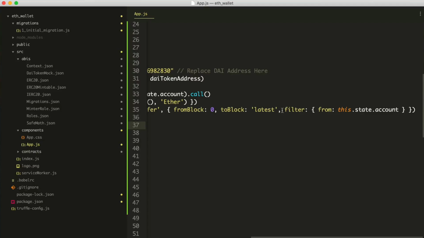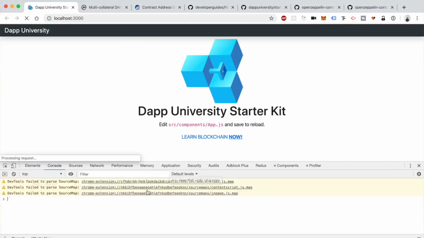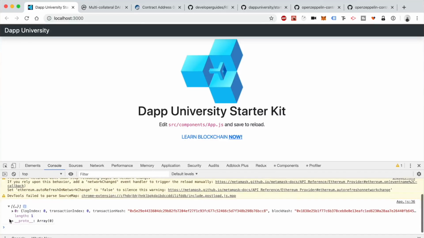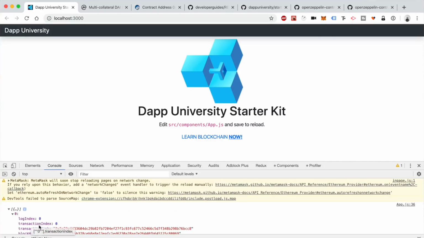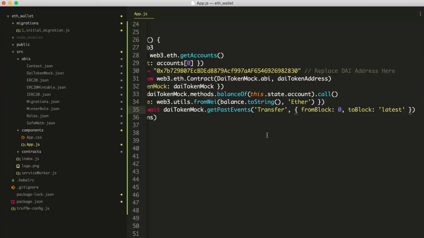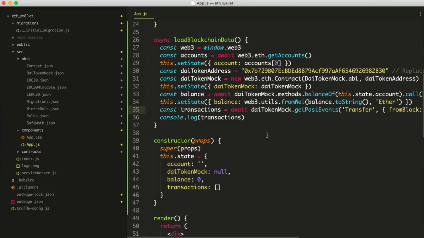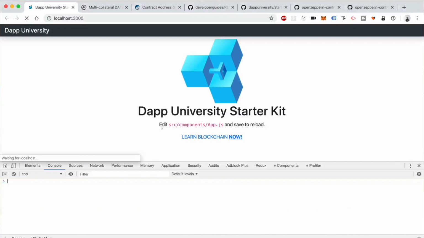But if I clear this filter, you'll be able to see that there is an event. All right, so boom, here it is. This is when we minted the tokens. We can see an actual transfer function was called. Okay, so I'm going to put this filter back in and we'll see this more in action later. All right, so save that.